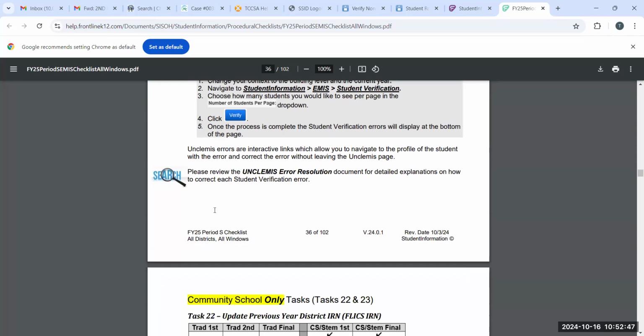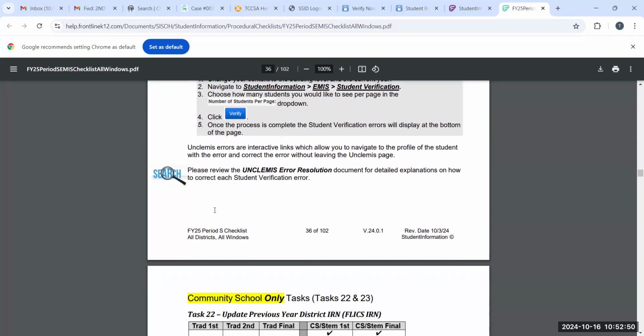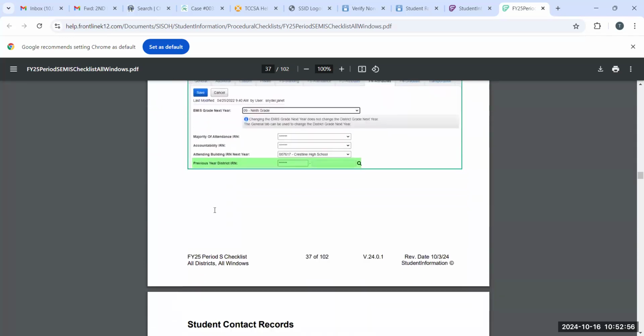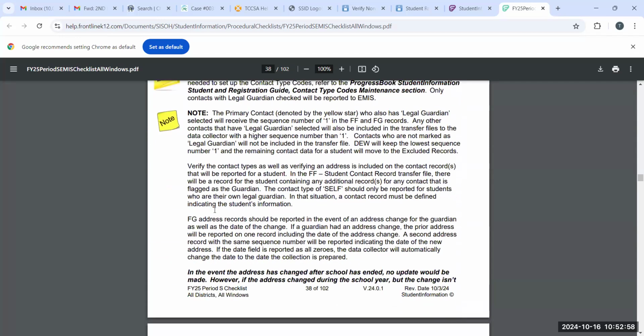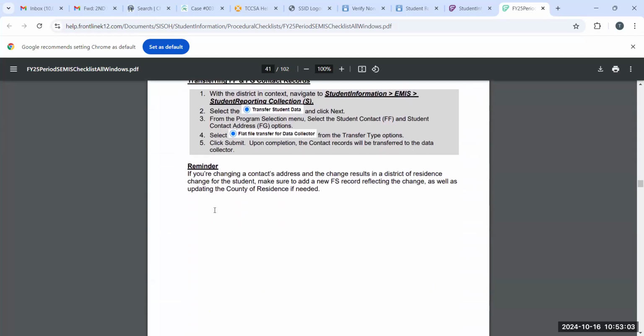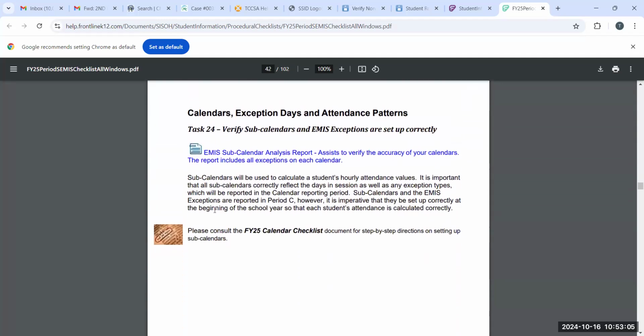No questions, and we do not have any of our community schools attending right now. All right, so I'm going to go ahead and just skip through these tasks here. Okay, and let's go to 24 coming up here.